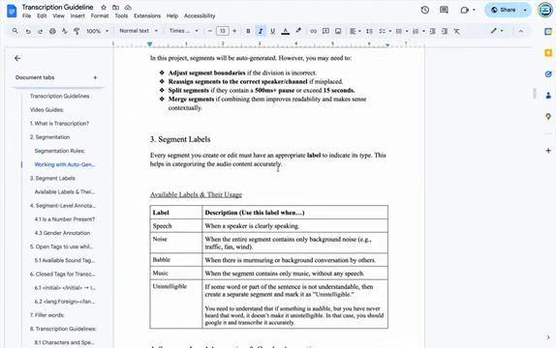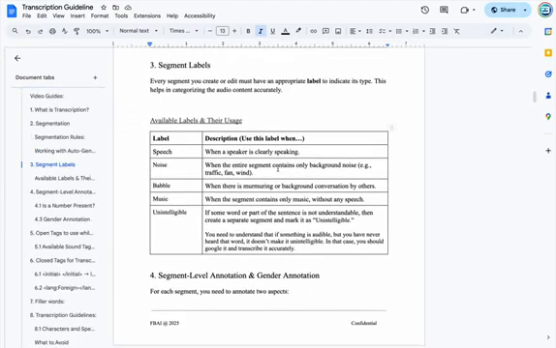Apart from this, there will be some labels to use in segmentation and transcription and everything. So let us go to the platform and understand everything. I will show you everything practically, as well as explain it along with the guidelines.